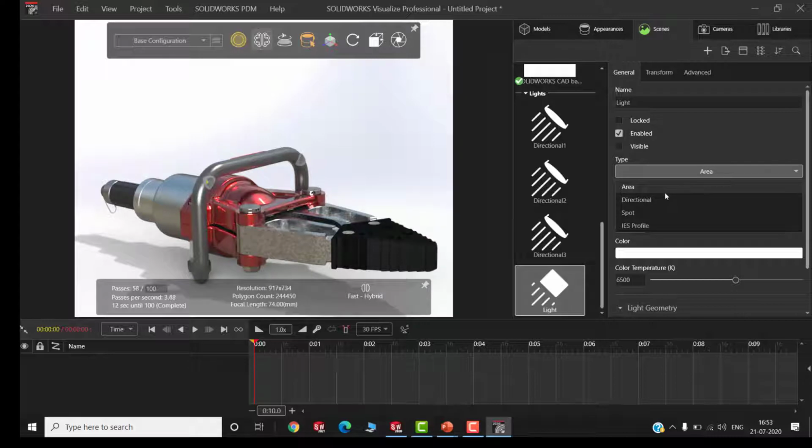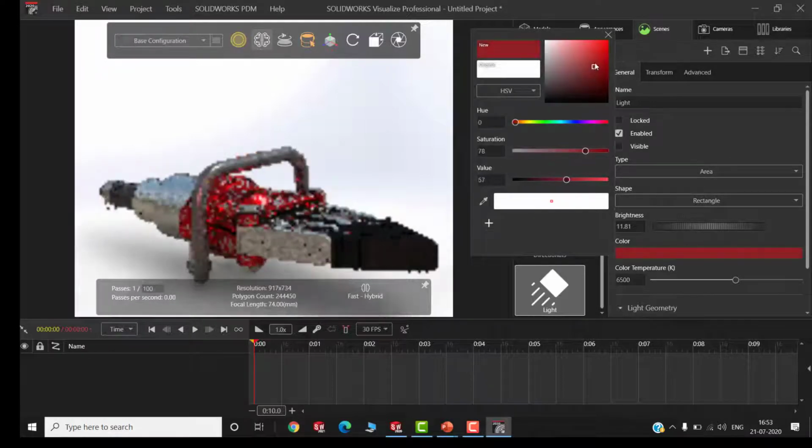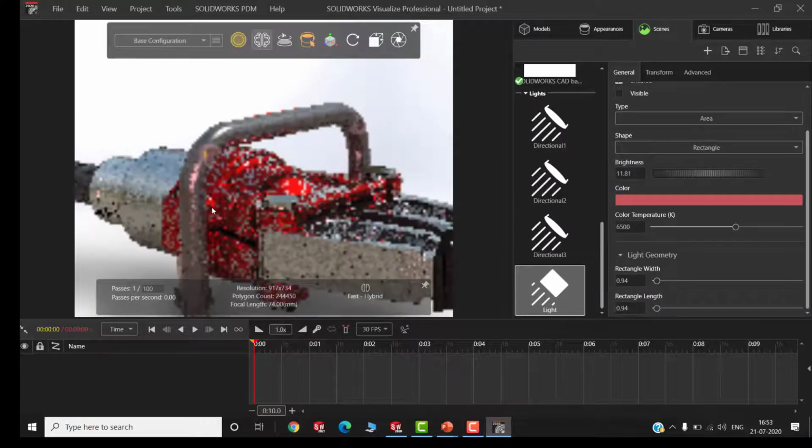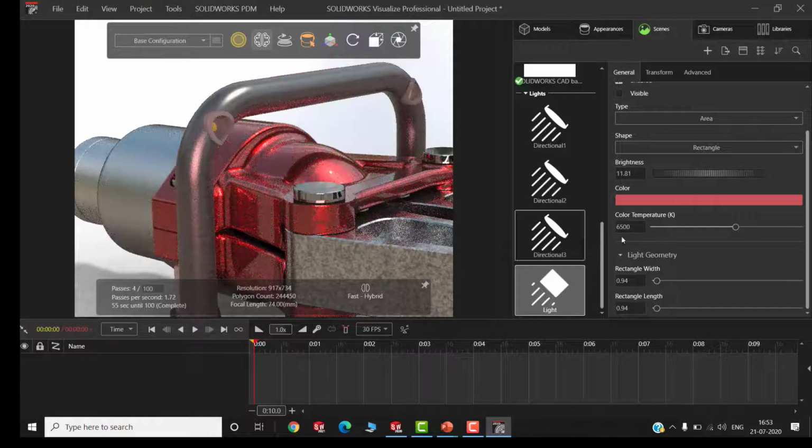You can choose the spotlights. And what is the light color? For an example, I just want to give the light a color. You can see that the light has been changed here. The temperature of the colors and everything can be easily changed with numerical values or by simply moving the slider options.